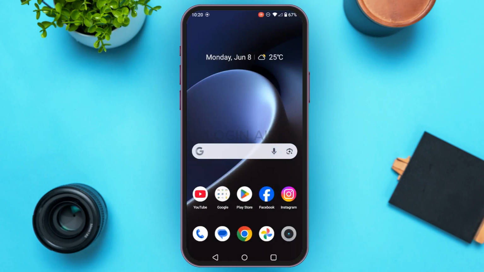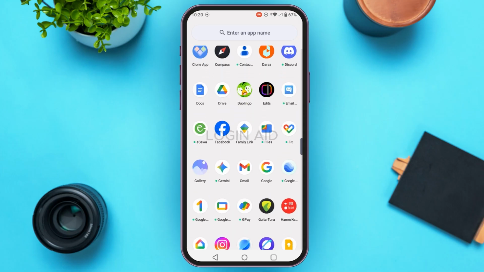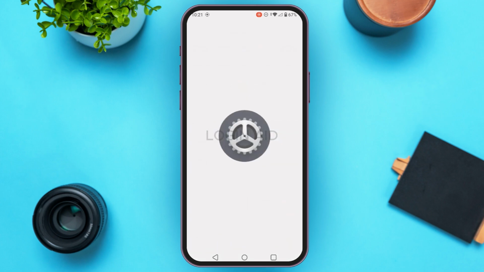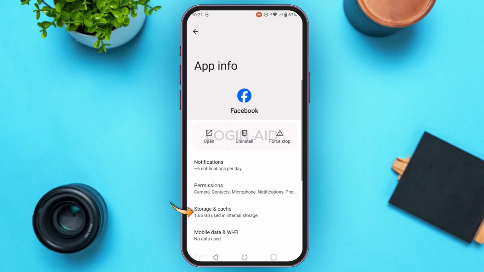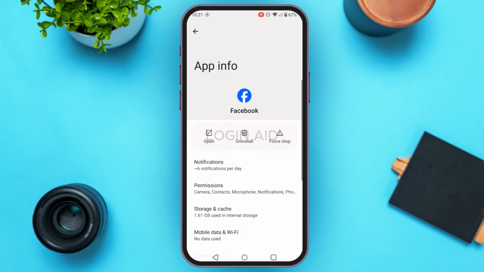If the problem is still not fixed, what you can do is try clearing the cache of Facebook. Open the app library of your device. Find the application for Facebook, long press on it. Tap on the option App Info. Tap on the option Storage and Cache that you can see on the screen. Tap on the option Clear Cache. Now go back.